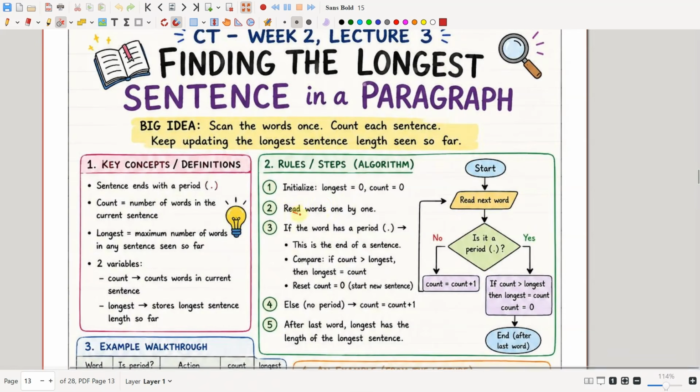We have to read words one by one. If the word ends with a period or a full stop, this is the end of the sentence. So if count is greater than longest, then longest is equal to count. Then we have to reset count to 0 for starting a new sentence. Or else, if count is not greater than longest, if count is less than longest, we'll be incrementing count to count plus 1. Okay, so after the last word, the longest has the length of the longest sentence. After the last word, the variable longest will have the length of the longest sentence.